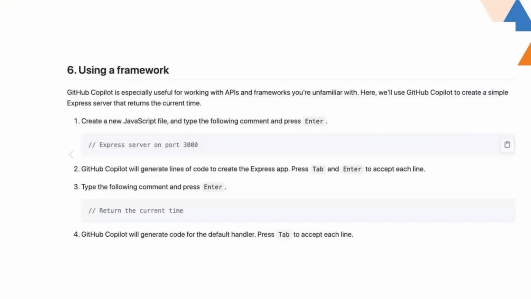For example, in Python we have Django and Flask. In the same way, with JavaScript we have Express. So let's look at how to create a server using Express. You can write a command like "express server on port 3000", and GitHub Copilot will provide all the code needed to create an Express server on port 3000.